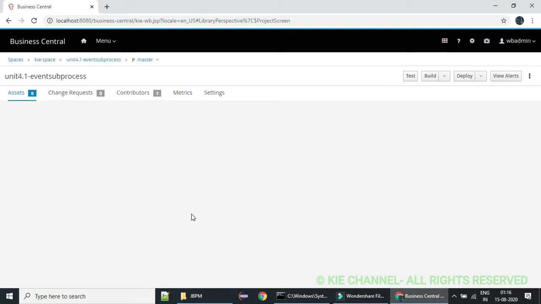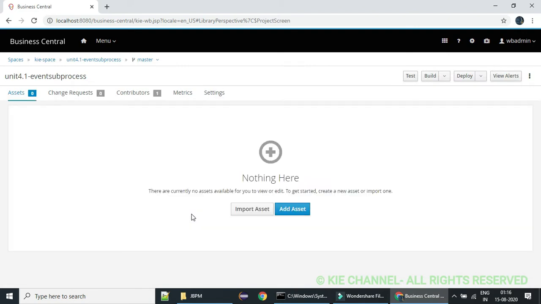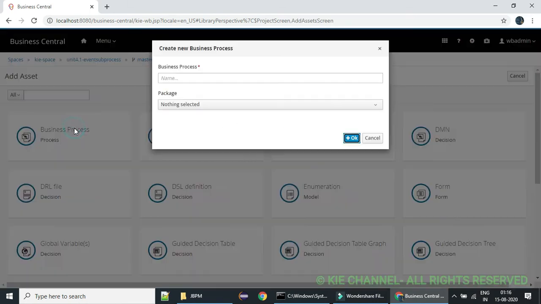So I'll take a realistic example, the mortgage loan example itself. If the manager approves, it will go to the positive flow. If the manager rejects, then it will go to the event based subprocess and it will abort the process. How it will behave, I'll show you. Just add an asset, event subprocess.